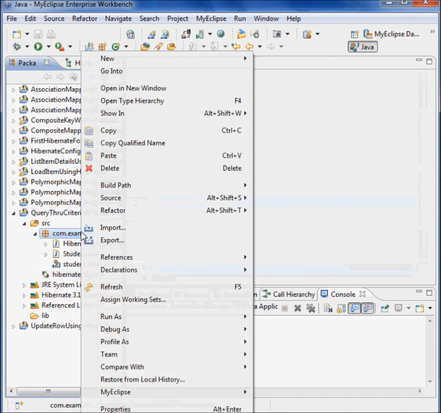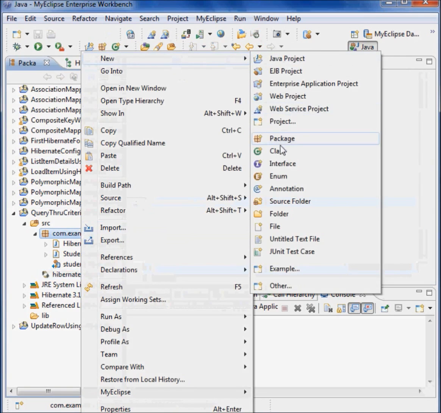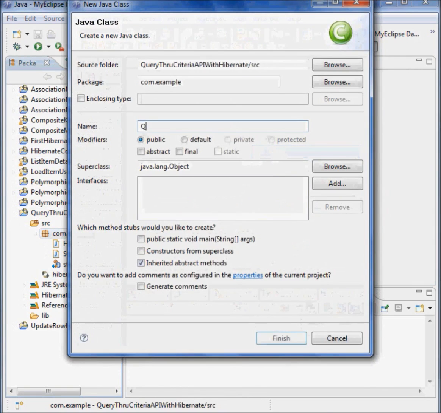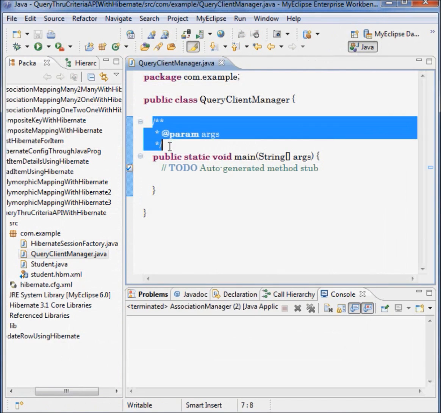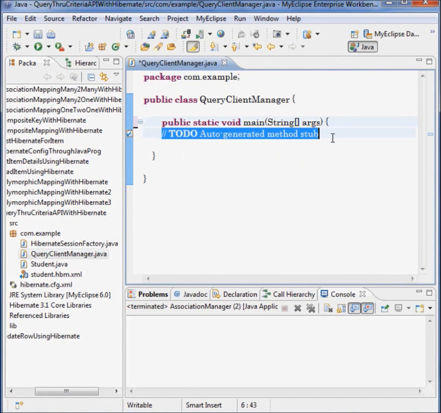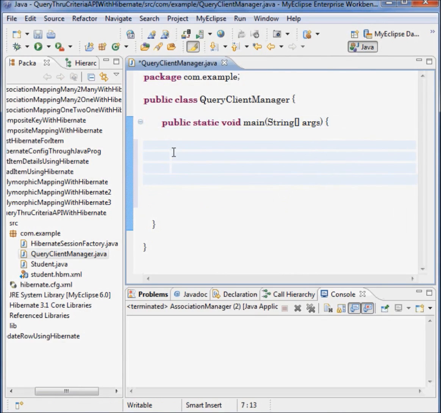Next, what we'll do, we'll add a new class here, and I'll call it query client manager. Client manager. It will have a main method. So I just remove it. Here I will do the configuration and all. So just write down here, and we'll create one instance of the student class. So Student s1 equal to new Student, right?